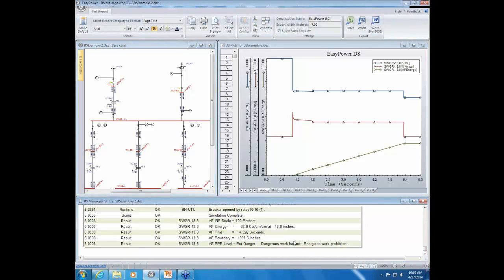You can see just off the bat here, this is updated. We have in this case 82.8 calories per centimeter squared at 18 inches as our result. It took 4.3 seconds to clear, and the boundary is quite large. You can look at the curve again. We started after a second into the simulation, and there was a drop in voltage and current right when the fault occurred, and then at a certain point it leveled out a little bit, and then at this point something else happened and it leveled out completely. As time went on, you can see that the energy just kept accumulating until it was at 82.8 calories per centimeter squared.